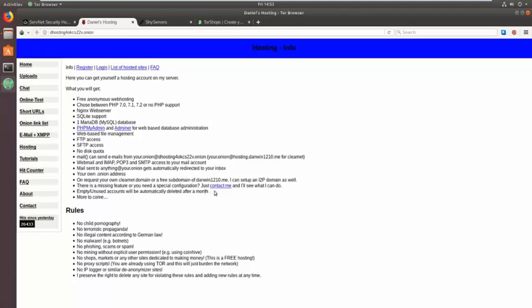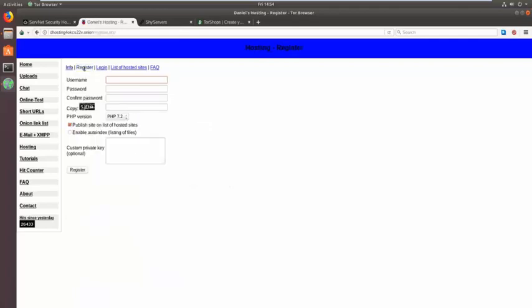So again, empty or unused accounts will be deleted after a month, which is also great to see, that he's maintaining the fact that if you don't use an account for over a month, that space can be given to someone else. So the process is really very simple. Just going to hit register. All right. Just give that a few seconds. And again, you can just use your username, your password, confirm that. And you can publish the site on the list of hosted sites so that people can find you here, or actually the Onion Links site, the Onion Link list, and so on and so forth.